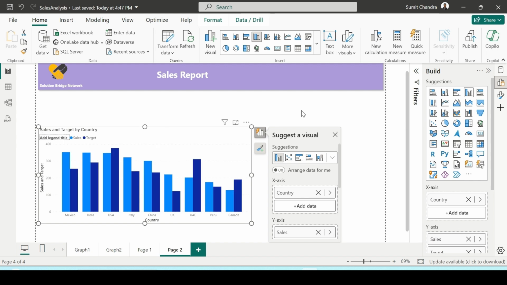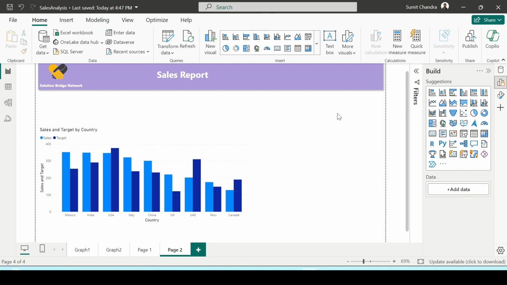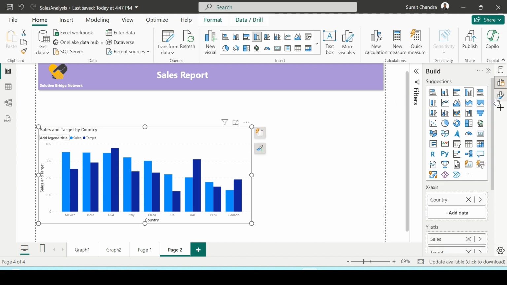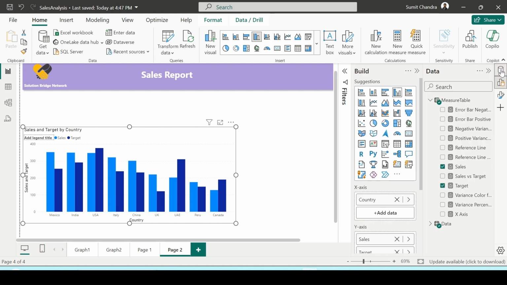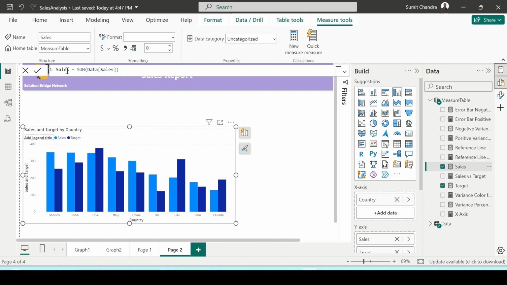Let me click outside of the graph. Now I will show you the measure that I have written for sales and target. For that we need to click on data. In data we have our sales measure. So this is a very simple measure, sum of sales, and in target we have sum of target. We have two different columns for each country. One is for sales, another one is for target.